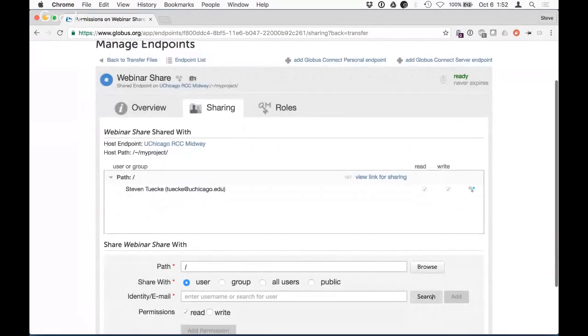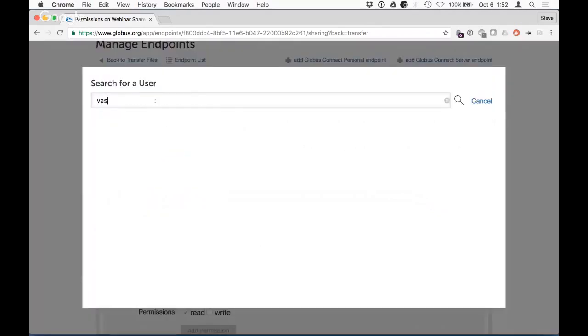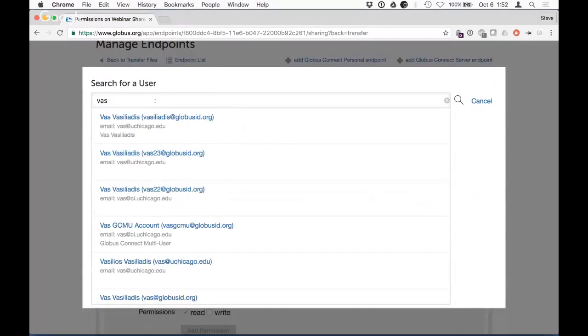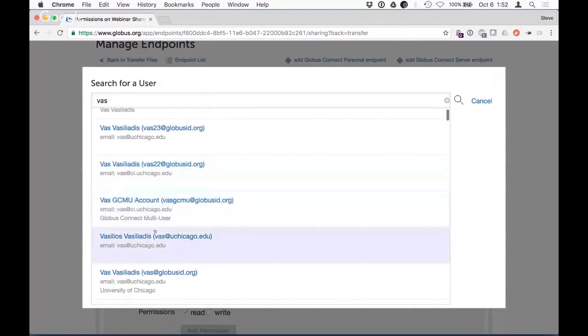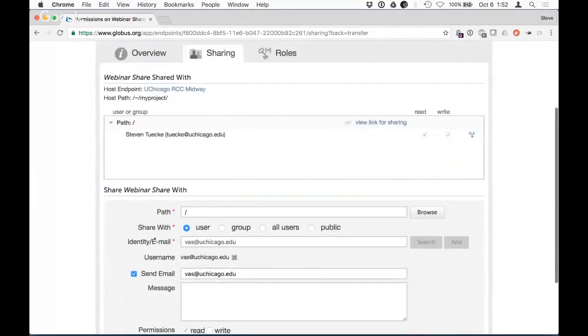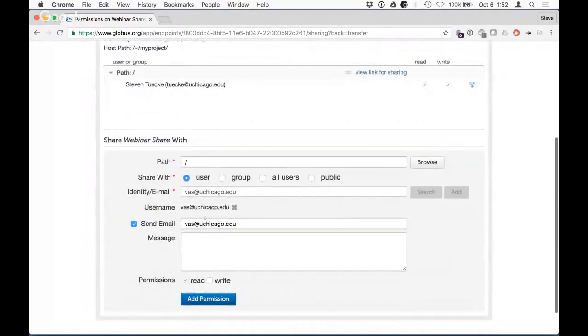So for example here, I can search for VAS. And I see VAS has various accounts here. I as the sharer get to choose what identity I want to share with. So let's go ahead and share with his University of Chicago identity. Our identity system knows that in this case there's an email associated with it that happens to be the same. It wouldn't have to be. Like an XSEDE account may have a different email. And I can put in a message that shows up.